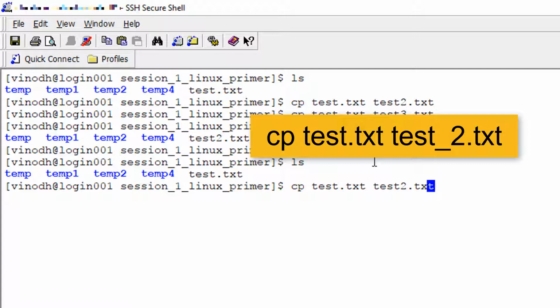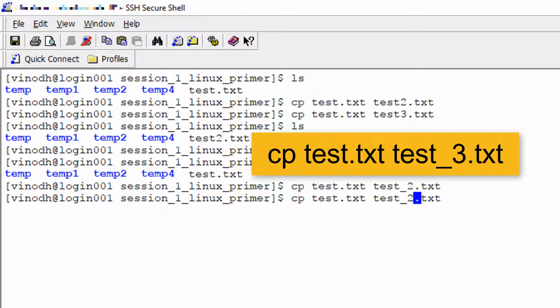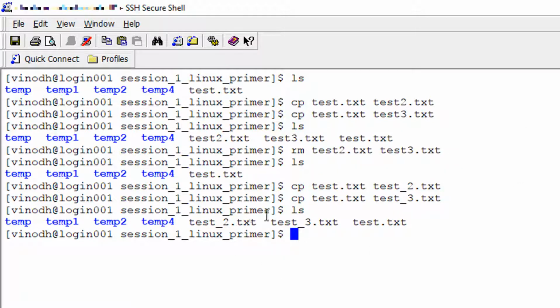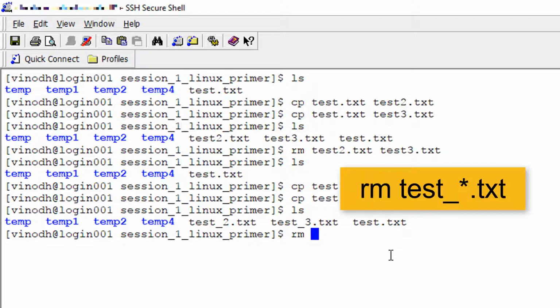Let's make copies of the same test file. I'm just adding an underscore here. That's the only difference between the previous way I created and this way. So I have 2 new files, and I'm going to show you how to use regular expressions in a remove command. So you can do an rm test underscore.